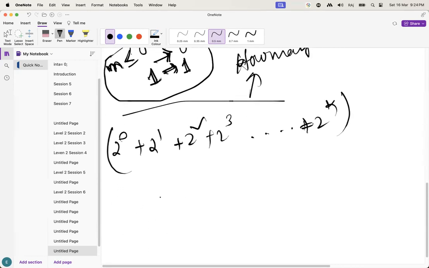Guys, we already know about geometric progression, I mean GP, right? If anything is in this formula, A into R power 0.